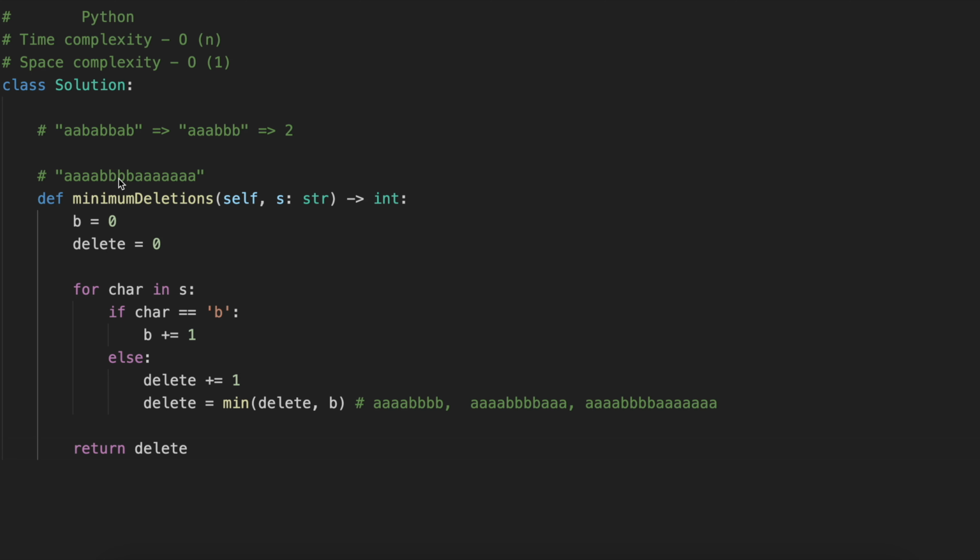So for example, let's take this example. Let's say we have A, B, B, B, and we have 6 A's that come after the B's. How are we going to solve this problem?